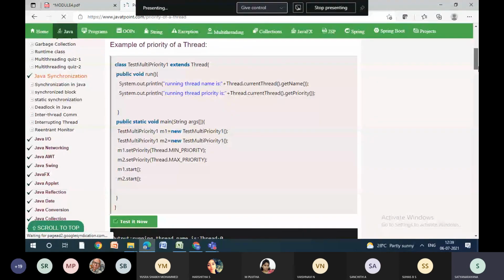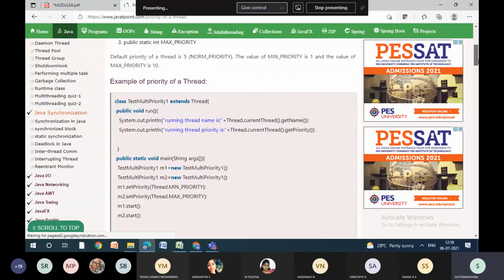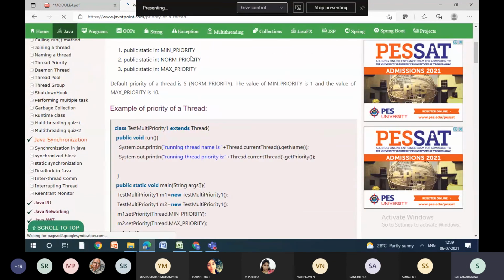Yes, so this is another important thing. We can set the priority for the thread. When you want to set the priority for the thread, there are three priorities we can set: minimum priority, normal priority, maximum priority. The default priority of a thread is 5, which is normal priority. Minimum priority is 1 and maximum priority is 10.